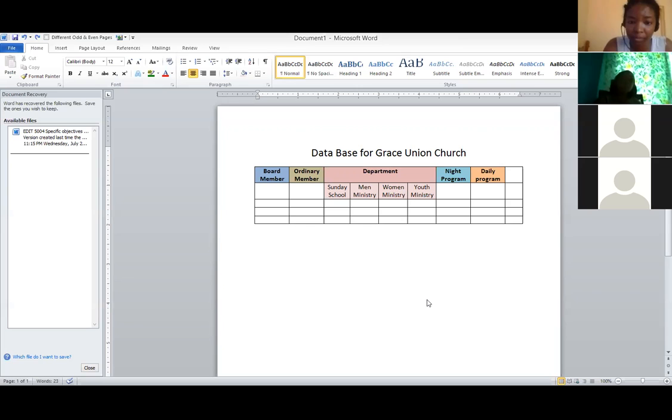Okay. Now tell me some of the data that you would need for an ordinary member. Basically, the same thing. All right then. So you know what we have just recognized, Rosalind? You don't need a board member entity and an ordinary member entity. What you need is a member entity, because it's the same kind of data that you would need to store. Agree? Okay.